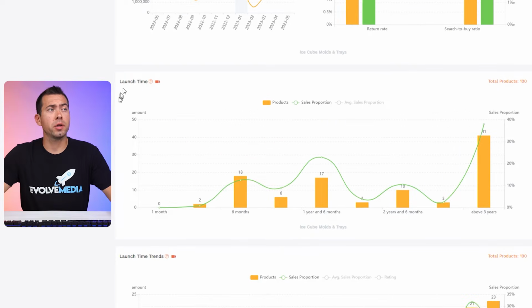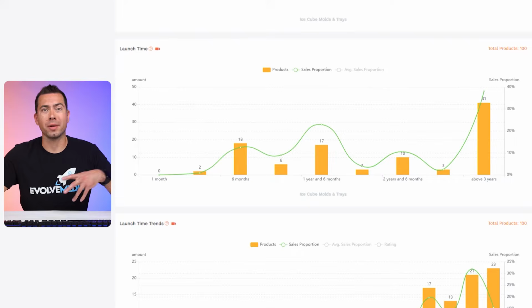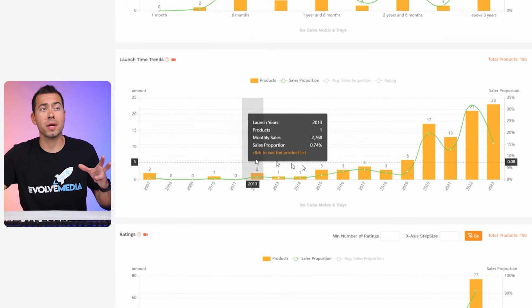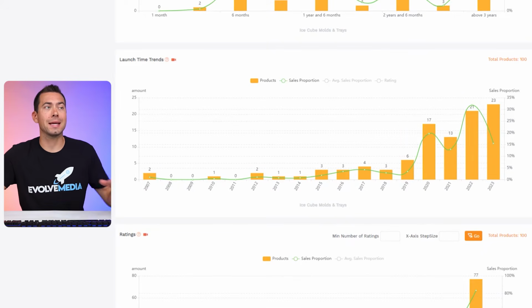So this section right here, launch time, tells you how long ago the products that are winning and selling the most were actually launched. So that's a really cool metric. You can see if there were a lot of newly launched products, like right here, launch time and trends, and see when a lot of the products were actually launched. That'll give you more insights into how easy it's going to be to rank and compete against those guys.